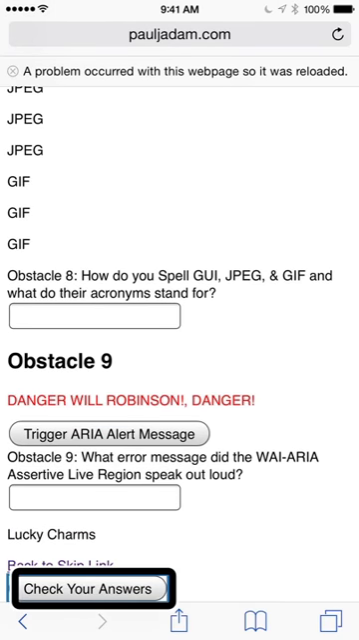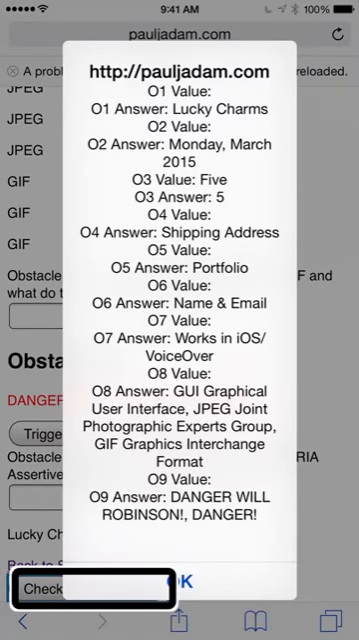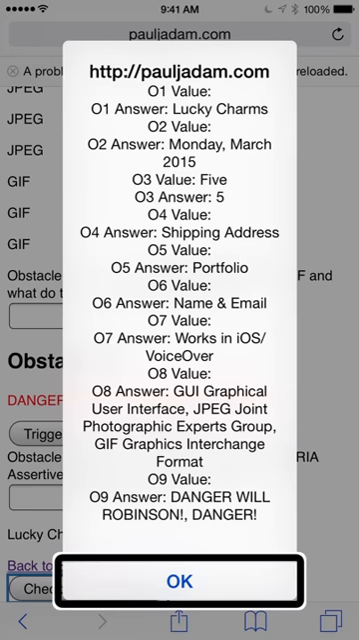Check your answers. Button. And you can actually check your answers if you wanted to fill it out. Alert. Okay, thanks everybody.